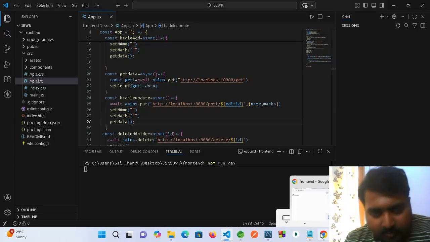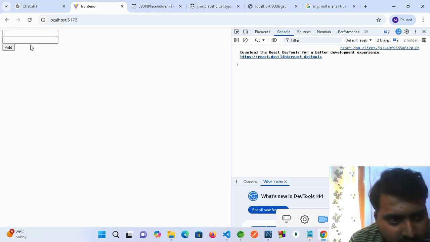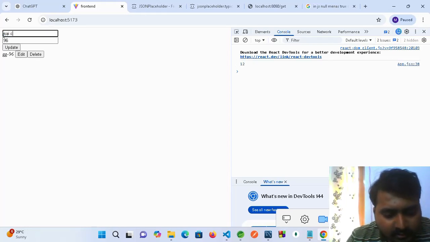Now we will see the output. I'm just refreshing the page to see the output. I'm editing it. I want the name to be Sai Chandu and the marks 98. I am giving 98. The moment I click on update, this Sai Chandu will go, 98 will go.